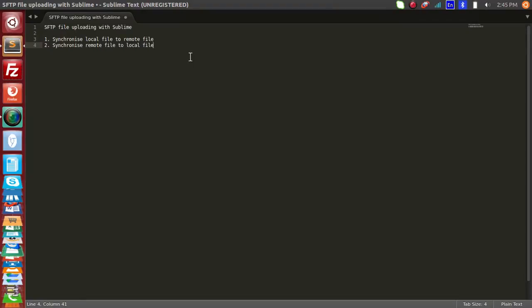Sublime. Generally the main purpose of this tutorial is to explain the ability of the Sublime. In that way you can use it to synchronize your local file to the remote file, as well as synchronize the remote file to the local file.